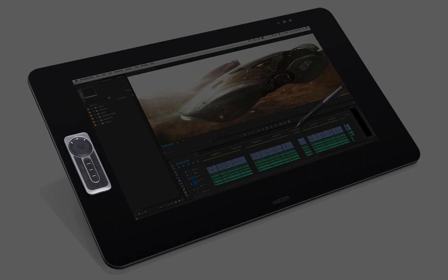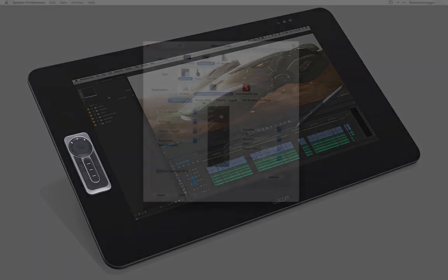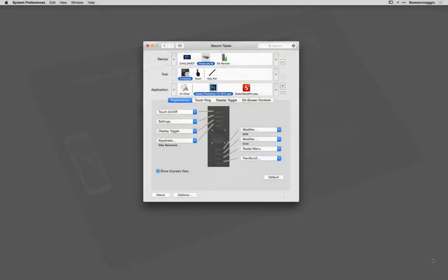If this is your first introduction to the power of ExpressKeys, keep watching as I show you how easy it is to set up your ExpressKeys for your specific needs. Setting up ExpressKeys is a really simple process. You're going to do so from the Wacom tablet properties.